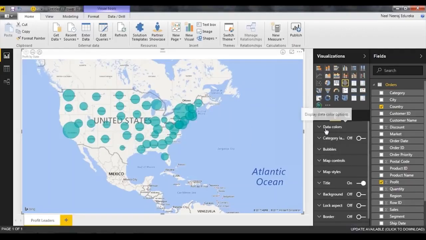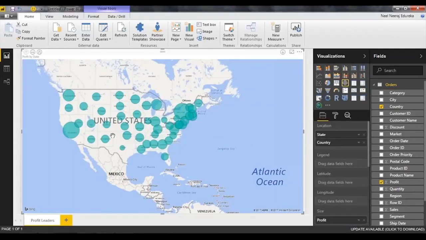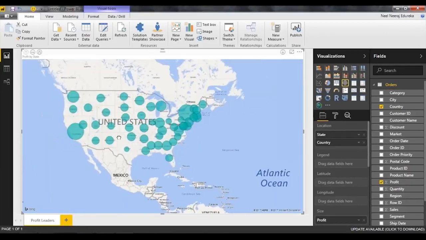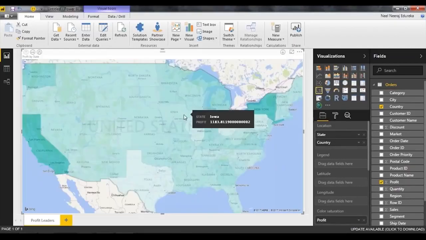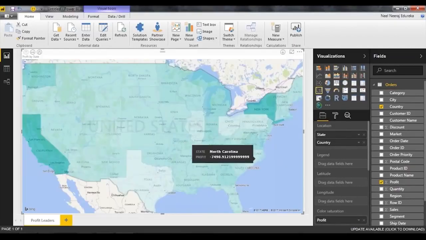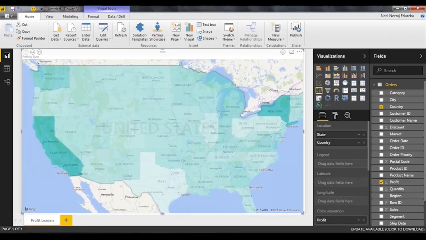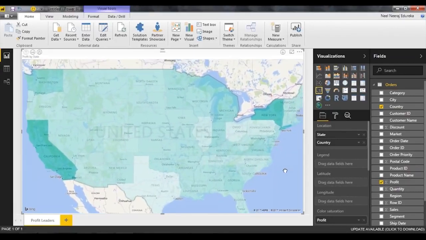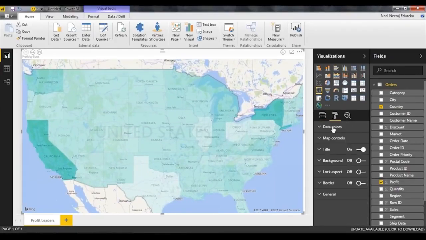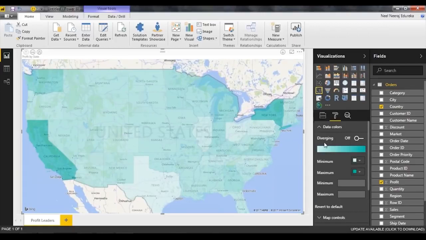Okay, now here you have the option of data colors. The same size with respect to the profit seen can also be represented in a different map-based system, called the filled map system, wherein the color intensity of each of the states is with respect to the value of profit that they make. Now let's say you want to vary the value to identify the regions which make profit. With the format tab, under the data colors option, you have something known as divergence.